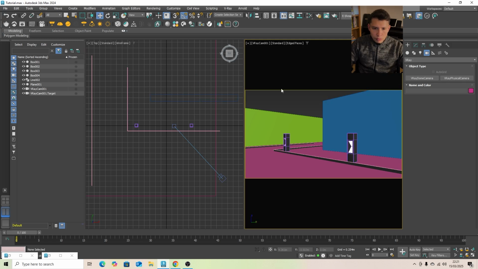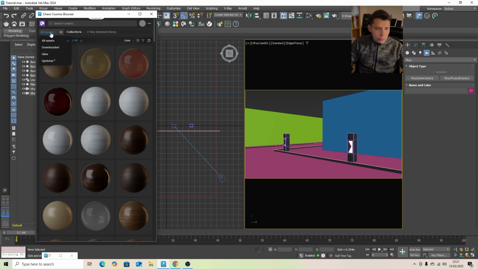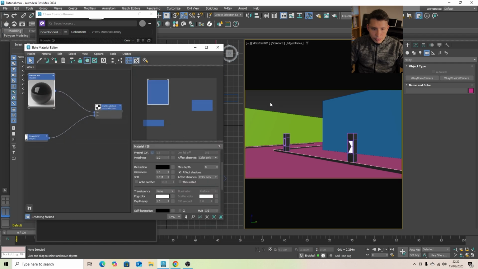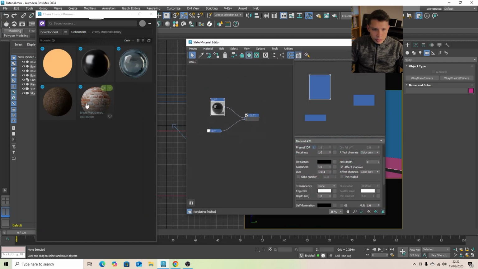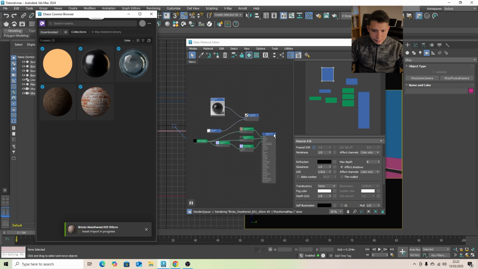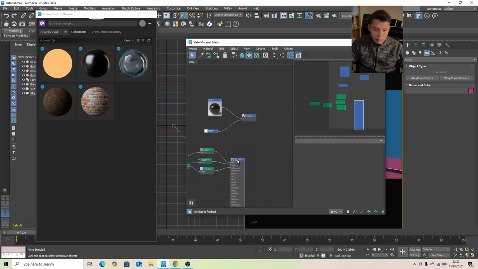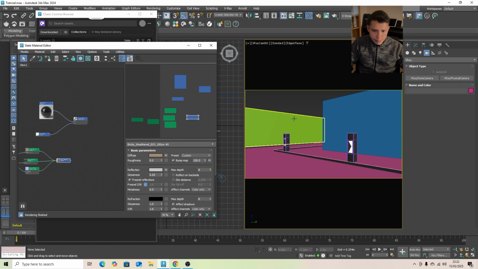I'm going to go to the Cosmos browser. I'm going to go to my download assets. And I'm going to use this brick. Press M to open the material editor. And now let's bring this brick. If you want to move the full material together rather than node by node, you can press Ctrl and Alt key at the same time and then move and drag everything together. So I want to apply these bricks to this wall and that wall.